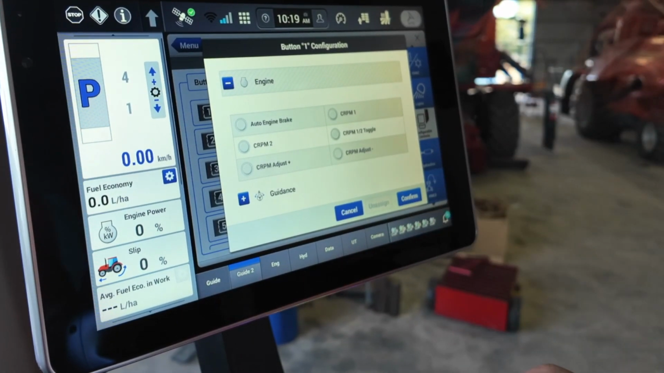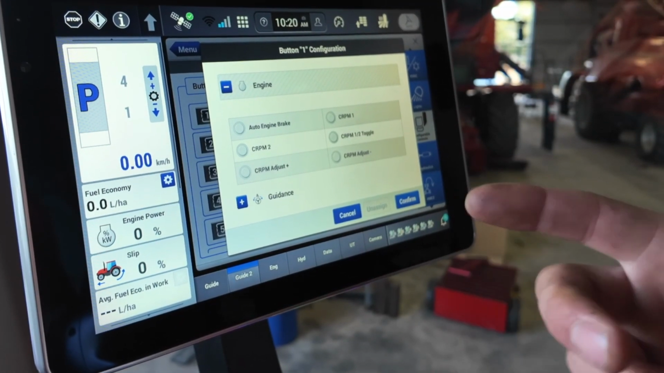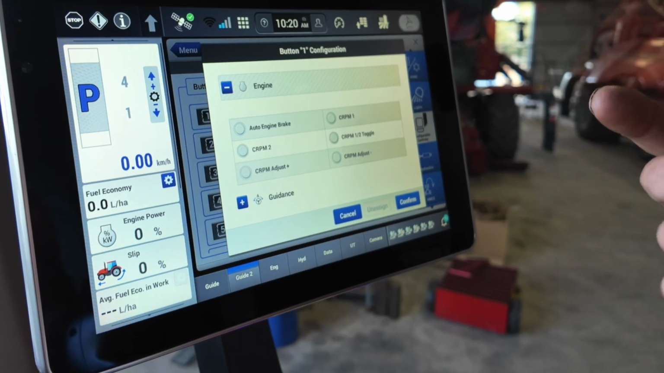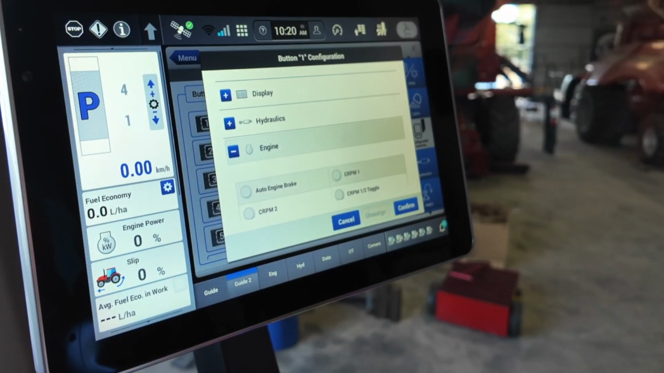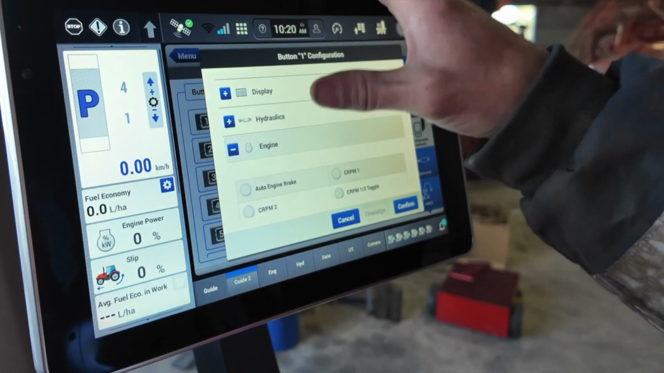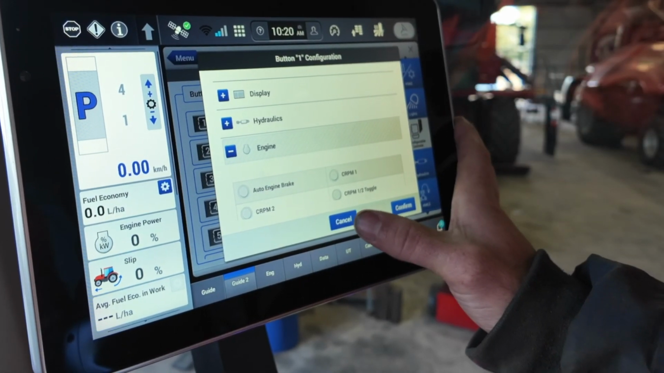we can change our current RPM for the engine, 1 or 2. We can toggle between them. Yeah, anything electronic, you can pretty much go through this list and assign to one of those buttons.